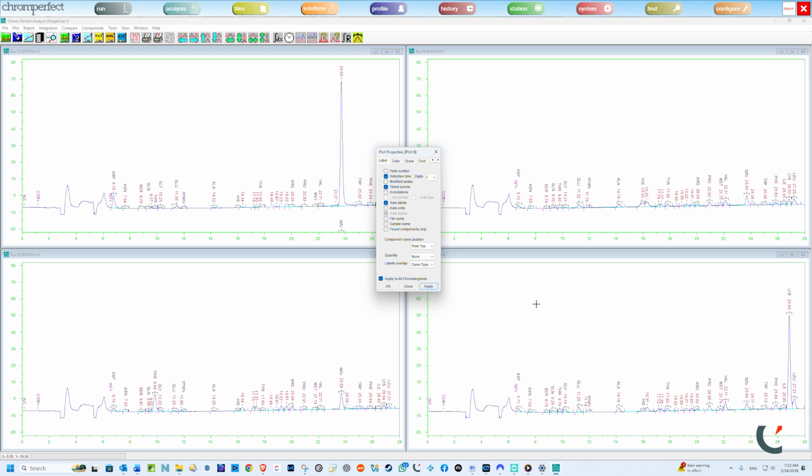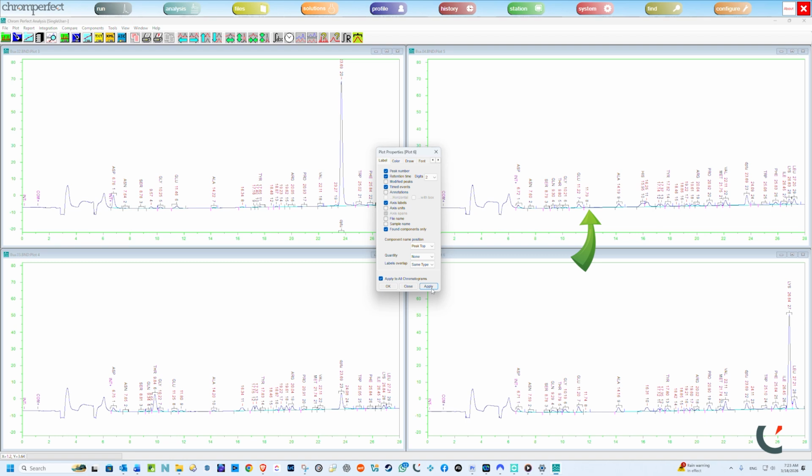One of the most commonly used sections of the Plot Properties dialog is the Label tab. The Label tab controls how labels are displayed on the plot. One of the options available here is the ability to display labels for found components only. This option shows labels only for peaks that have been identified as components within a calibration. We will discuss calibrations in detail later in the series, but for now, it is sufficient to understand that this option allows the display to focus only on identified peaks.